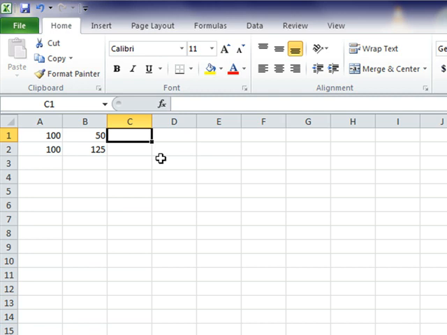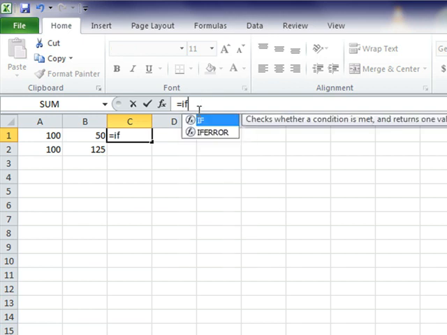Say, for example, you're looking at cell A1 and B1. We'll type a logical if function in cell C1. Remember, all functions start with an equal sign. Now type if, and double-click on the if option.